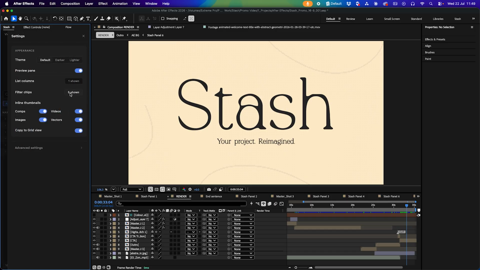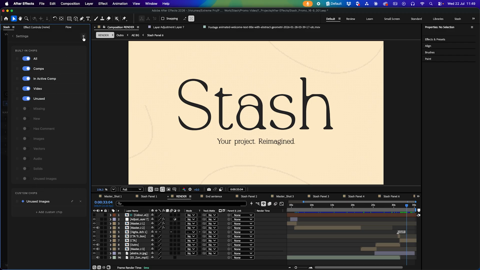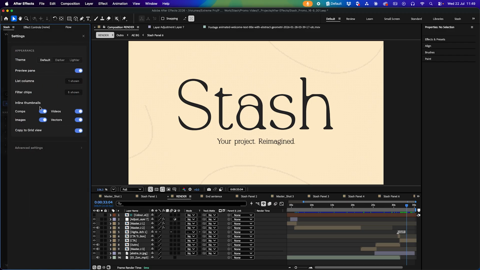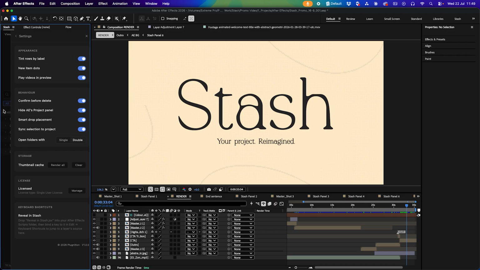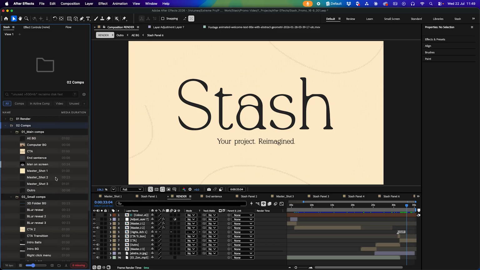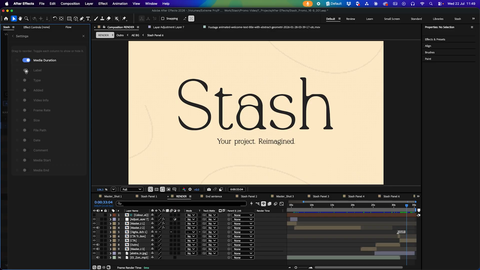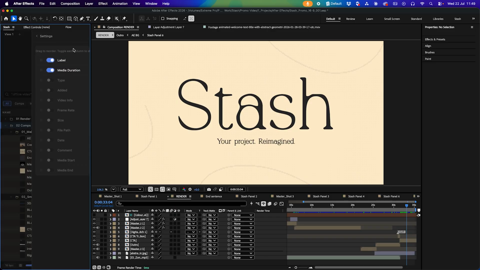We have our filter chips, which we went through earlier. We have our inline thumbnails, which we also went through earlier. And then in our advanced settings here, we have tint rows by label. So if we were to turn that on and I come into our comps, you can see that it then tints the entire row by the color of the label. This was made to help with the inline thumbnails if you don't love having the label along here.